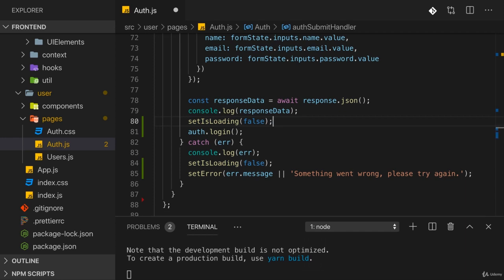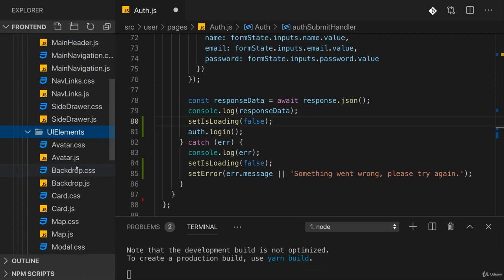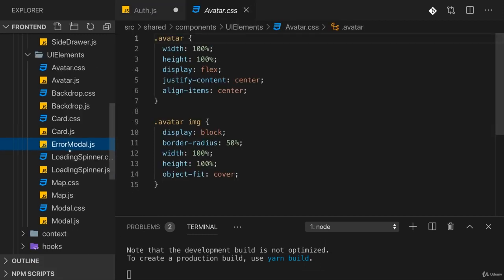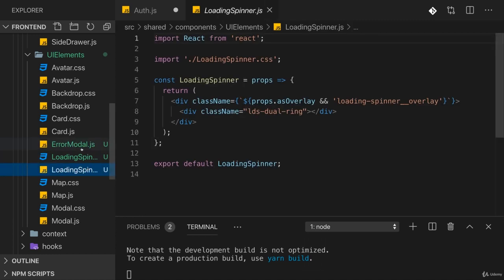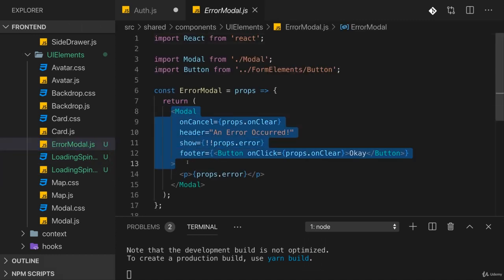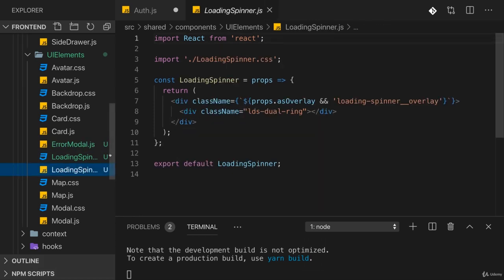Now, of course, we want to take advantage of these new states. And for that, attached, you find two new components in the components zip file, which you can drag and drop into your components UI elements folder. That's the loading spinner and the error modal. The loading spinner also has its own CSS file, the error modal doesn't. Now, these are components which do just what the names imply. They render a loading spinner, or they utilize our existing modal. So make sure this import path fits your structure and it points at your modal component file. So they render a modal which shows an error message or a loading spinner.